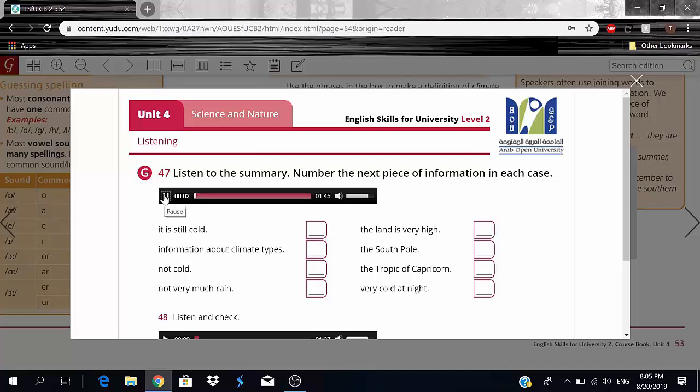47. Exercise G. Listen to the summary. Number the next piece of information in each case.